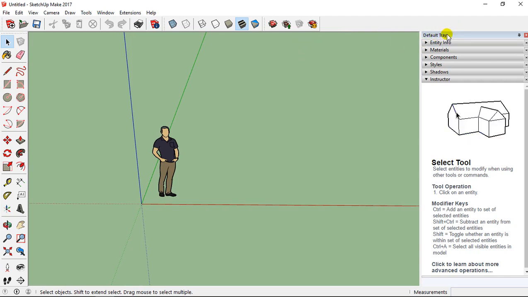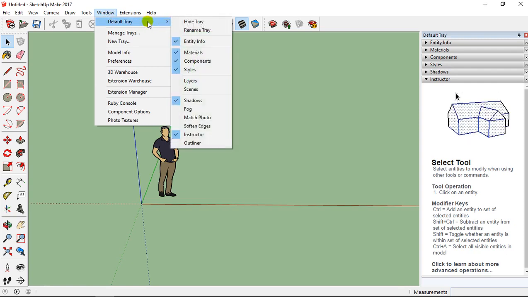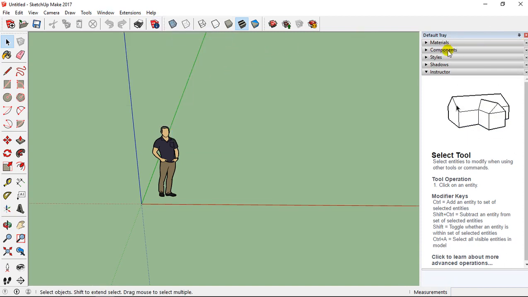On the right, you have also Default Tray with Entity Info, Materials, Components, Style, Shadow, Instructor, and you need to have Default Tray on the right every time. So after, I can advise you to go on Window, you go on Default Tray, and you can change that. So it means that if, for example, I don't want to have Entity Info, I can either remove it here, or I can deselect it at this level, and I remove this.